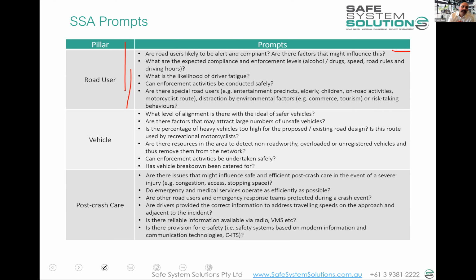That's just one example of where these have facilitated some alterations to projects. Sometimes it's been things like education with schools in the area on how to use the new facility. What's the best way to do it? Or working with drinking establishments in the area and understanding what they have there to assist patrons in leaving safely. What is the level of alignment with the ideals of safer vehicles?